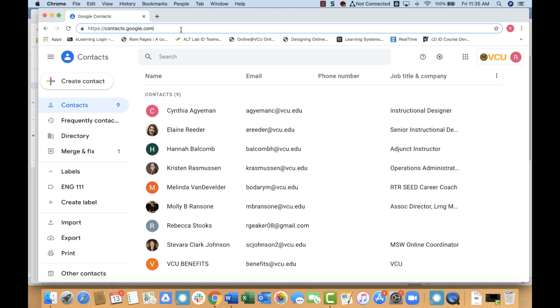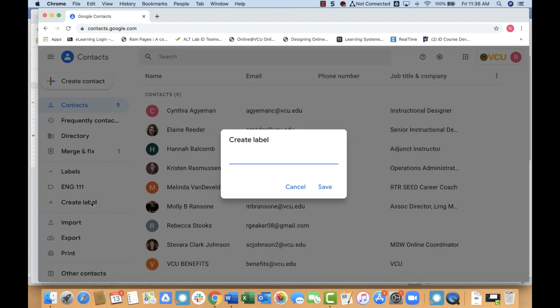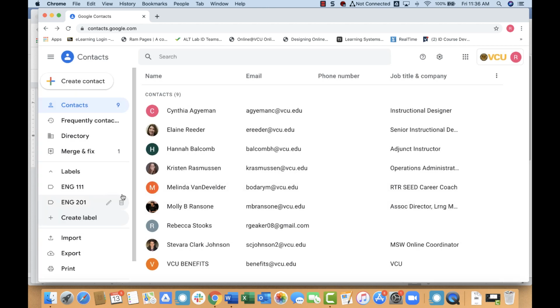list is stored. So the first thing that I want to do in order to create a group mailing list is to create a label. And if you come down here over on the left, you can see this labels section. And you can see I've already got one for my English 111 class, and I want to go ahead and create another label. So this is kind of like the title of your mailing list. So I'm going to call this English 201. And then I click save, and you can see now I have another label over here on this side.